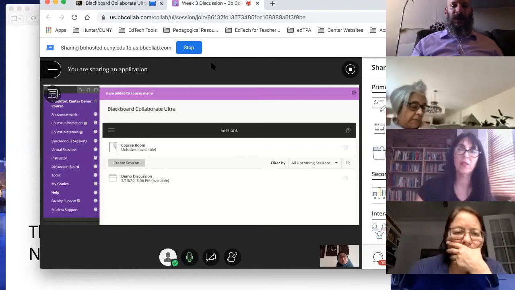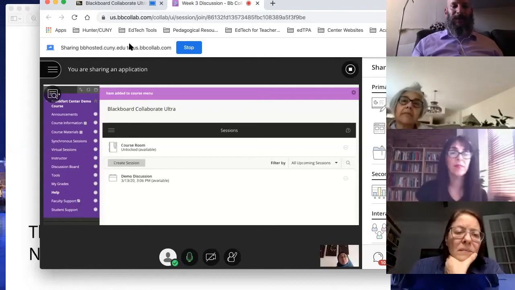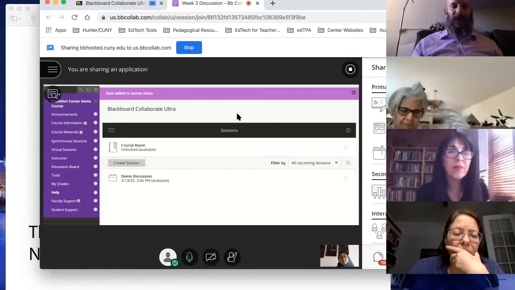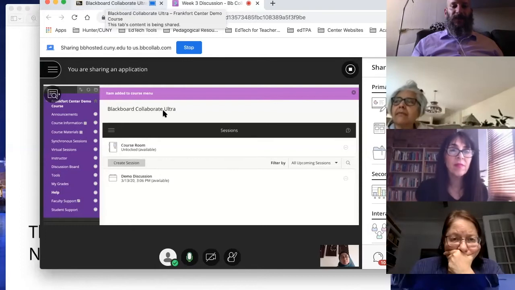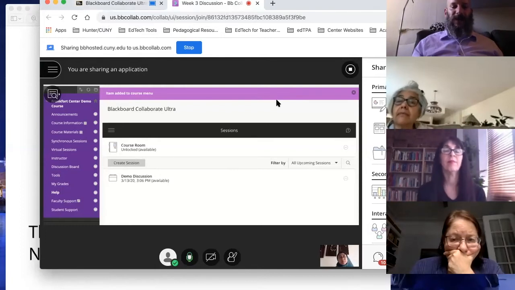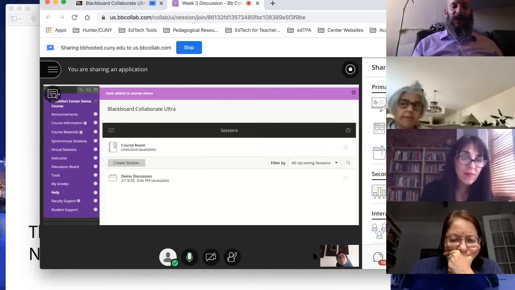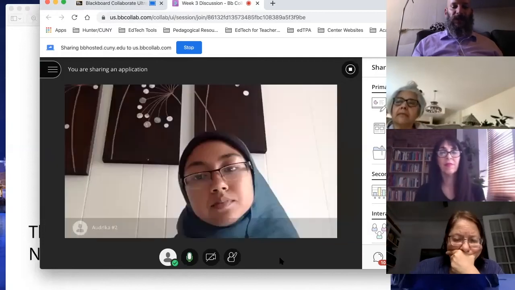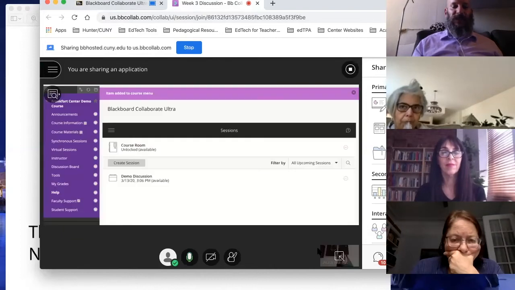Okay. As you can see right now, I'm sharing my Blackboard tab in Chrome. So this is what they see right now, this application screen. Do you see that? And then I have their videos right here down in the bottom corner. I can click that to switch to the videos so I can see them, or I can switch to what I'm sharing.